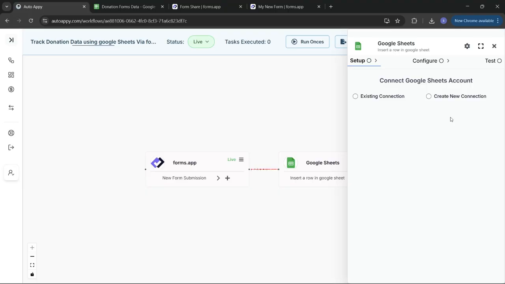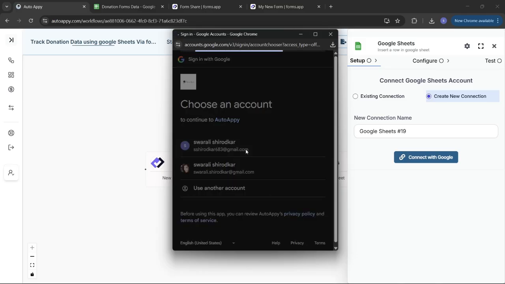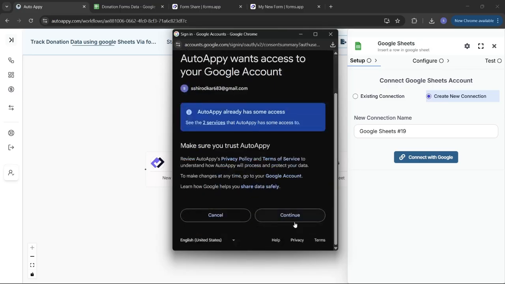Here it will tell us to select one from the existing connections or create a new connection. Since we are a new user, let's go and create a new connection. Let it be named Google Sheets #19 for now, and we'll just say connect with Google. Then it will ask for some permissions from AutoAppy. Just simply go and connect your account which is connected to AutoAppy via Google.